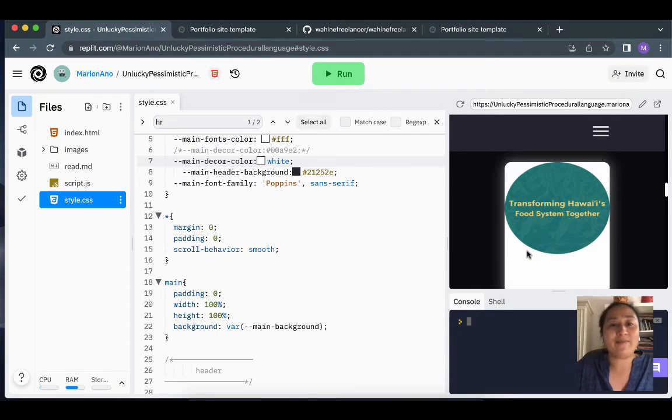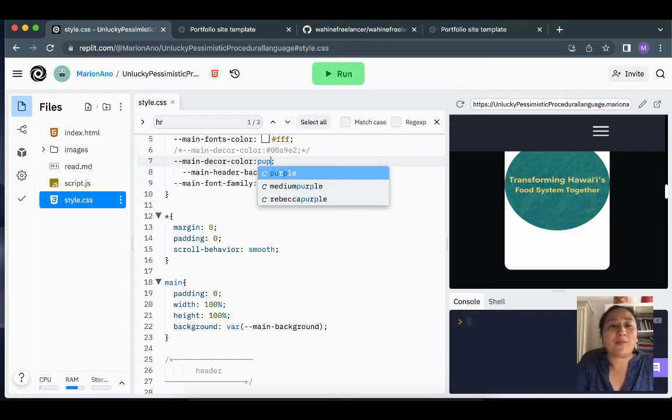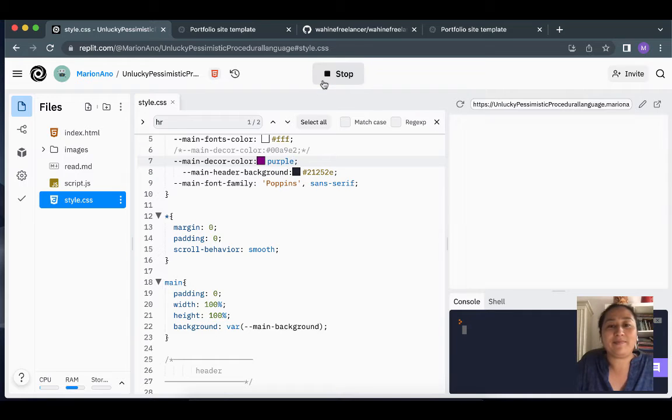So there we are. Now the background color of the card is white, and that's an issue, right? Because the text color is also set to white, so not gonna work out too good for us. So let's go ahead and maybe we can change it to purple. That's kind of a fun color.